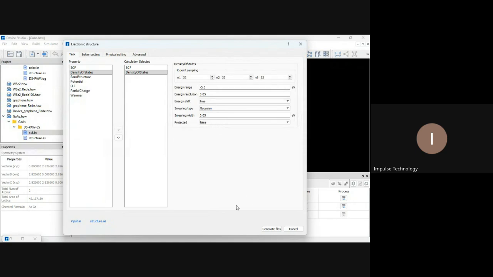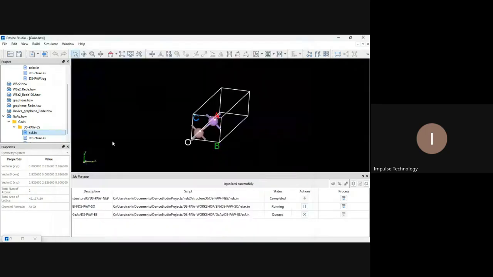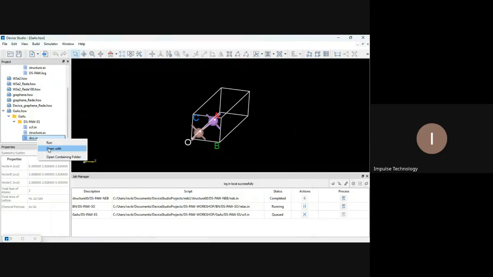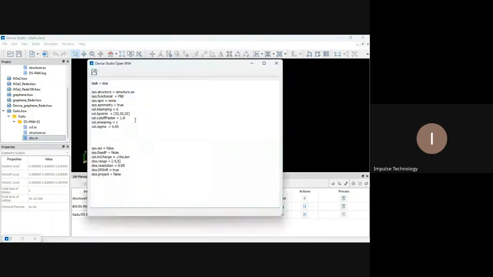Let's click on generate file. It is asking if you want to use the old SCF input. Click on OK. And here you can see it generated a DOS.input file. Here you can see the script for the density of state also, like system.structure and system.spin type, K point sampling, cutoff factor, and here you can see it takes initial charge from rho.